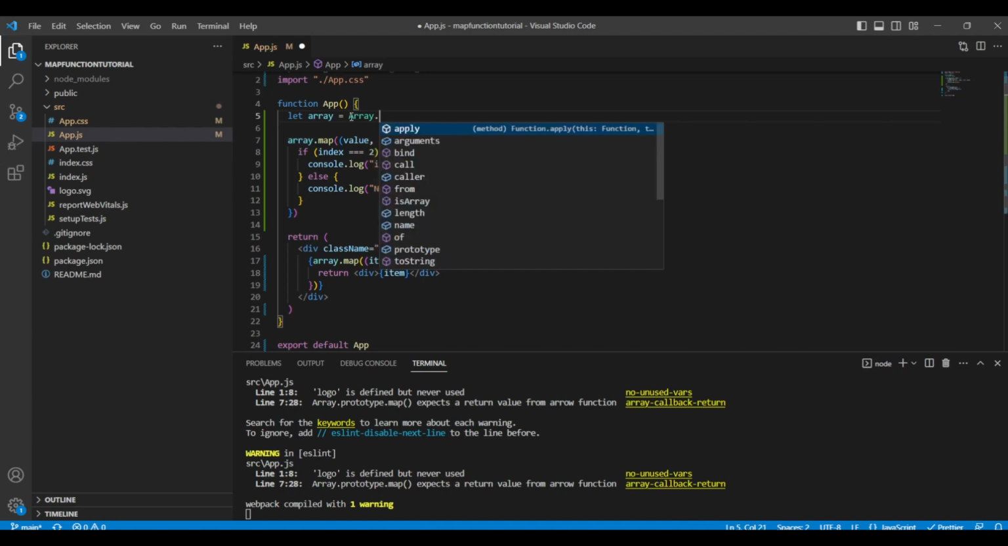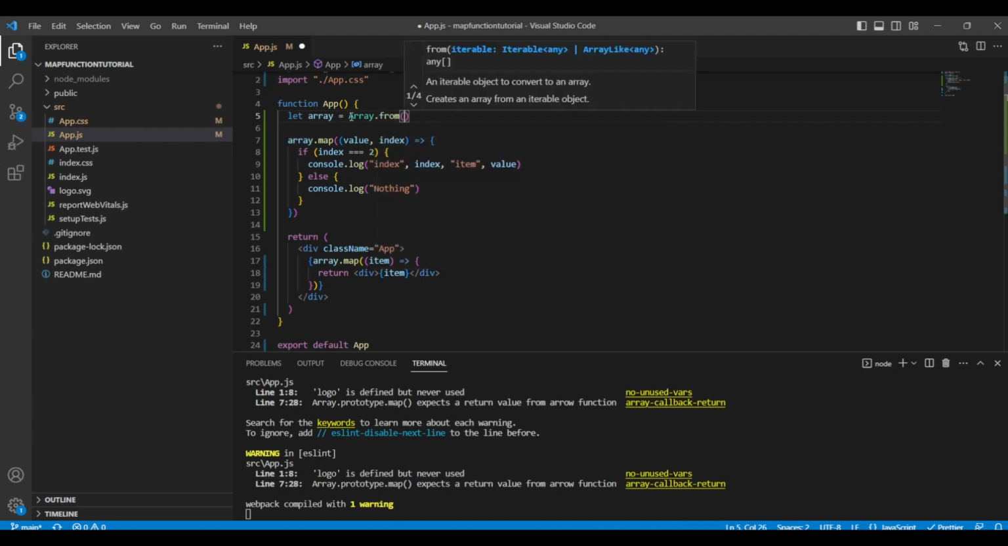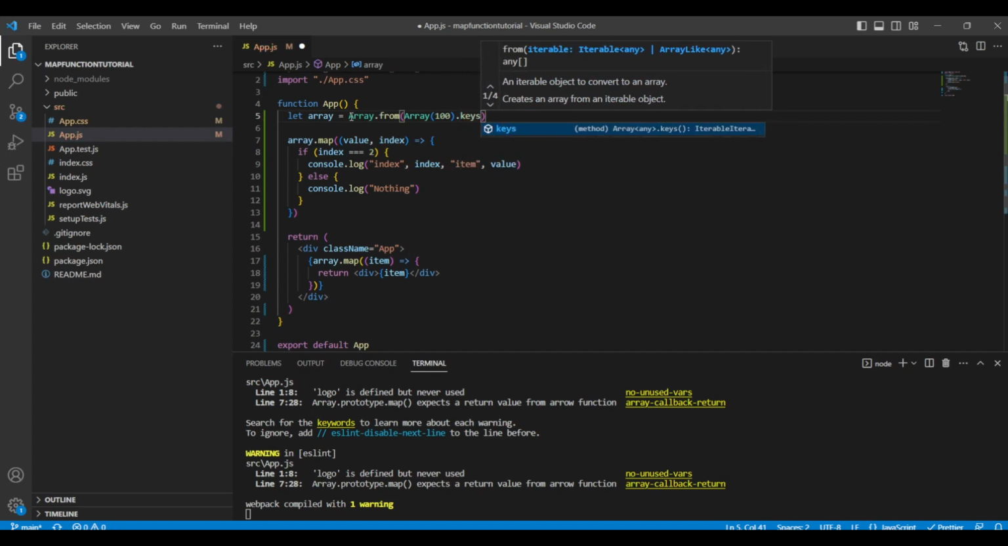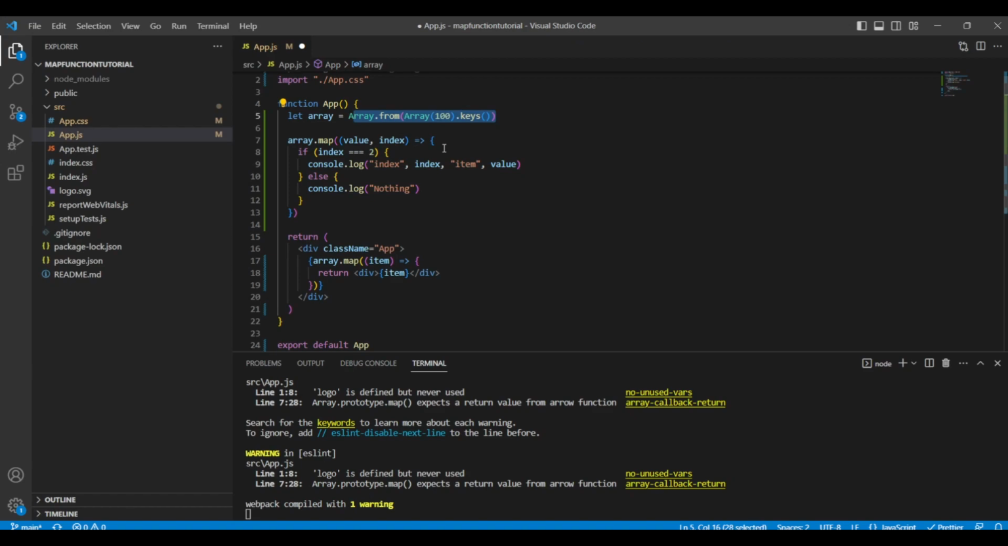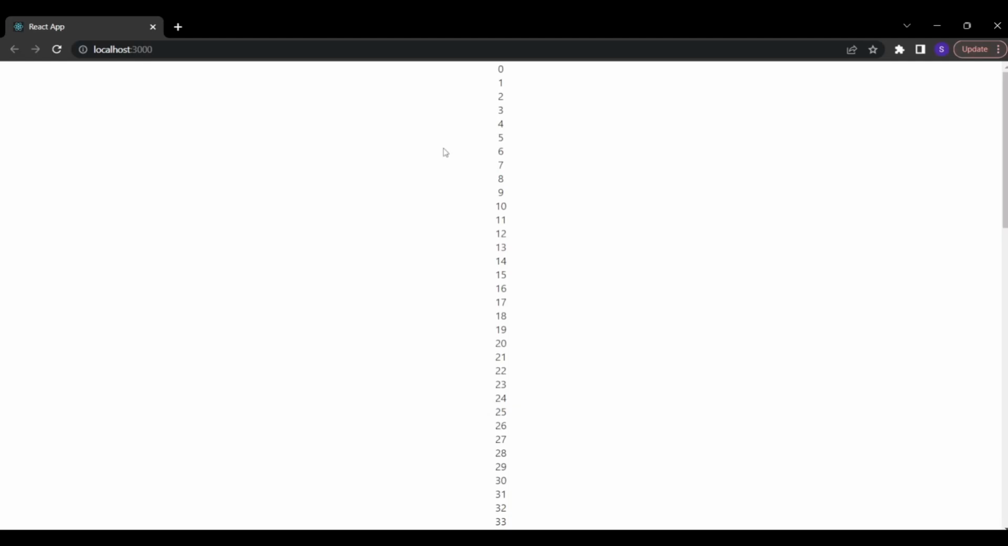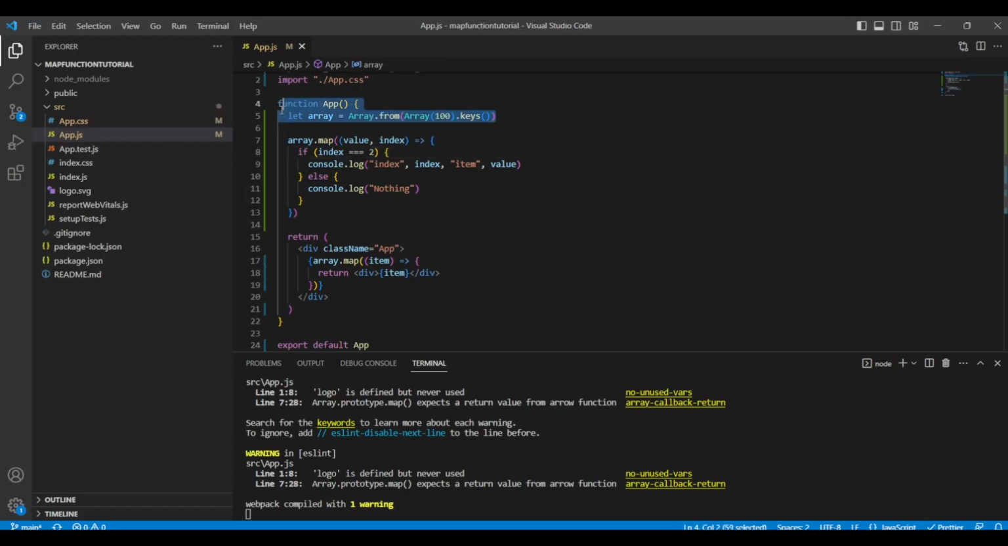I can create an array of 100 elements like this, array of 100 elements. If I say dot keys, this logic will create an array of 100 elements. If I go back, now you can see that we have printed all the elements from 0 till 99. We are able to print the 100 elements on the screen by just writing one line of code here.